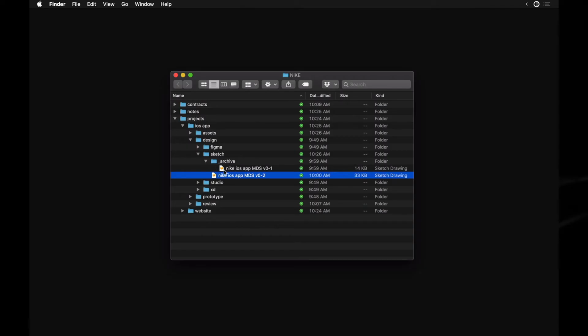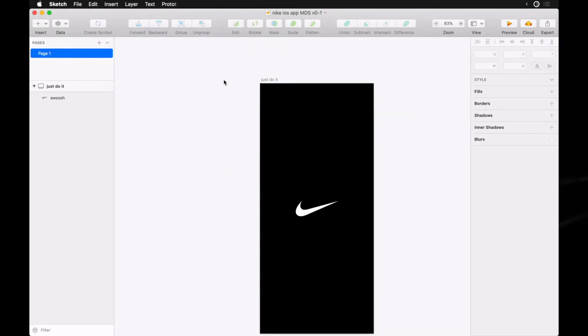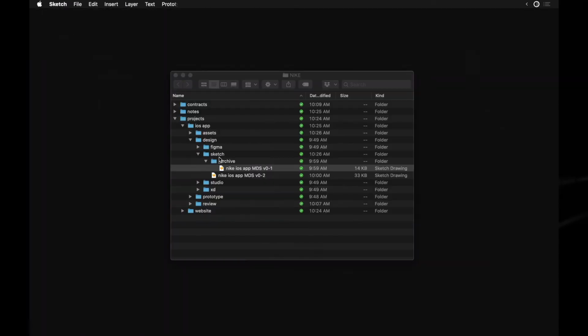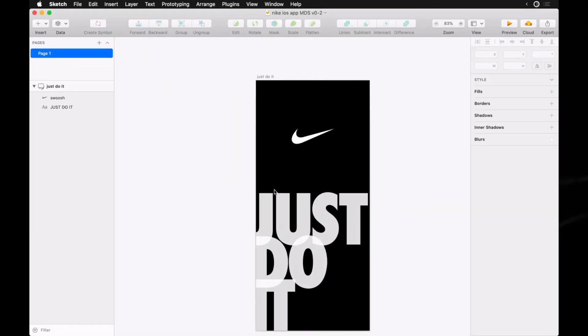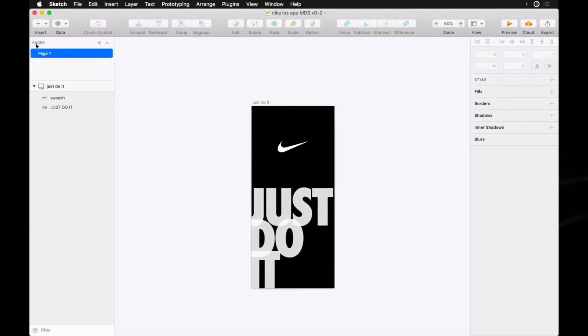And if there's any old files, never throw them away and just put them in an archive folder like this. So you can see I've got version 0.1 in here and version 0.2 right there. So this one might be slightly different, but I can still access it. I'm not throwing it away. And now I've got a new version inside of here.